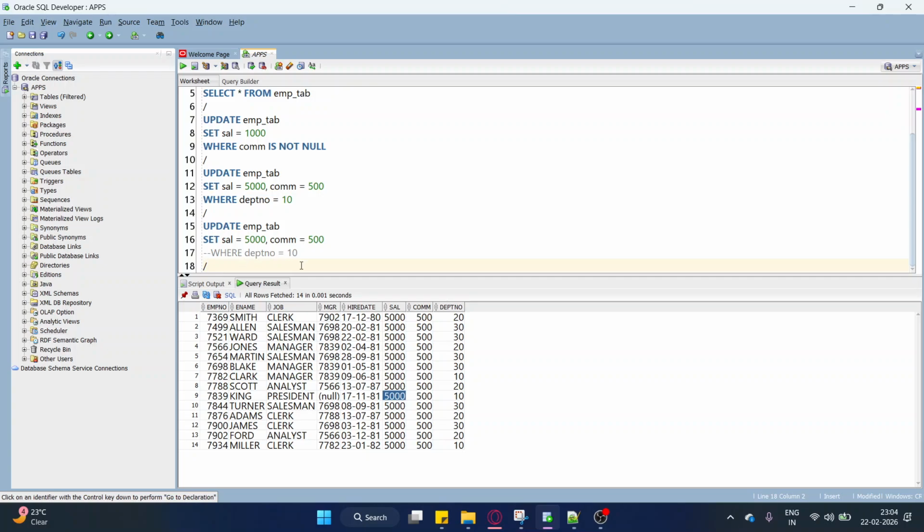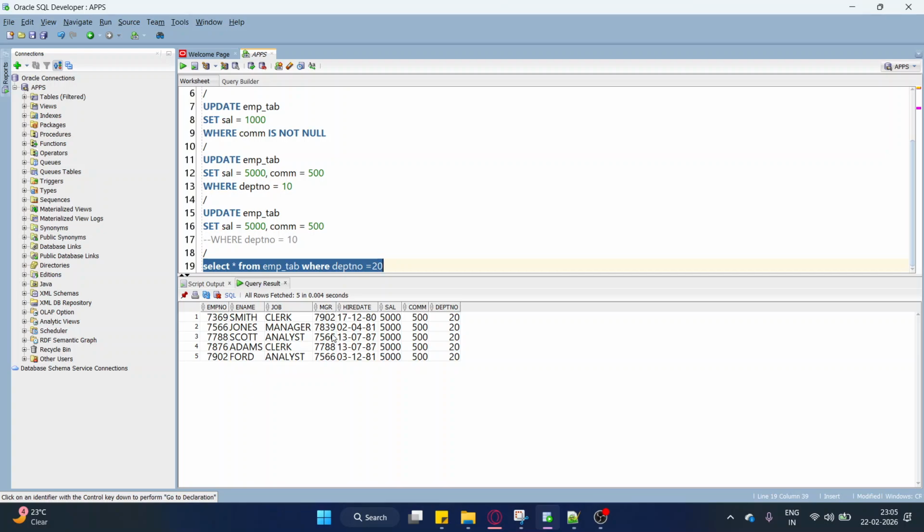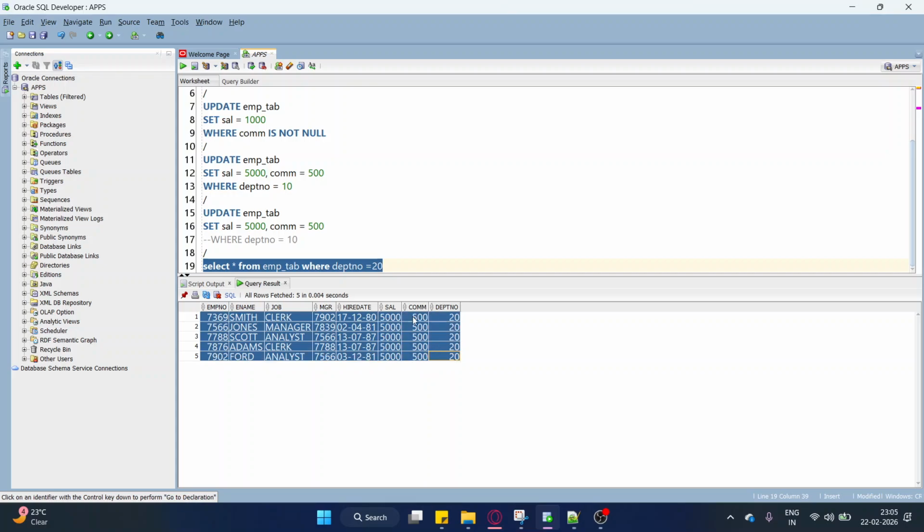Okay. And coming to delete. First I want to delete the employees who are working in 20th department. So first I will query the employees who are working in department number 20, to see how many rows are there. So we have 5 employees from 20th department.